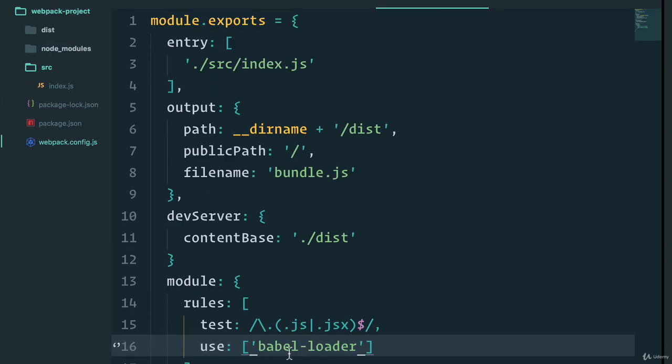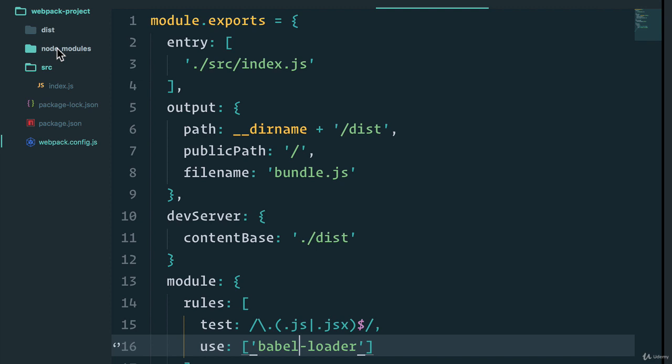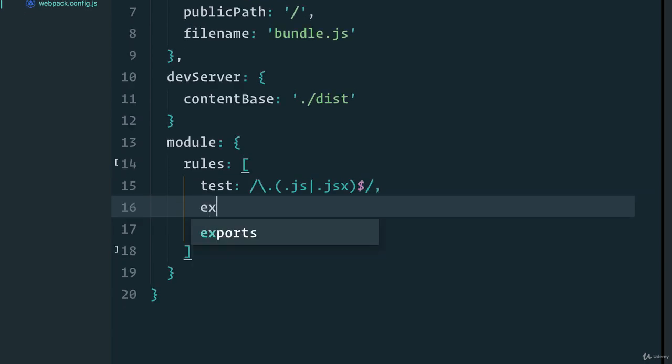Now, we obviously don't want to do this with our node modules. You can see our node modules folders, there's a ton, but those aren't our files, those are third parties, and we're not interested in them. So I can just say exclude, and we'll exclude the node modules.